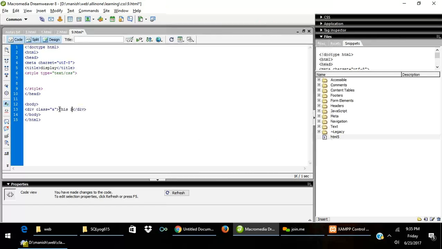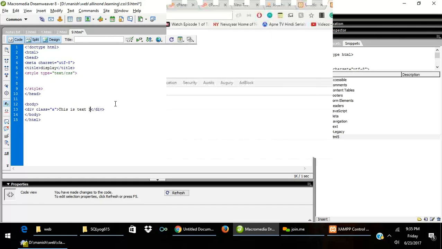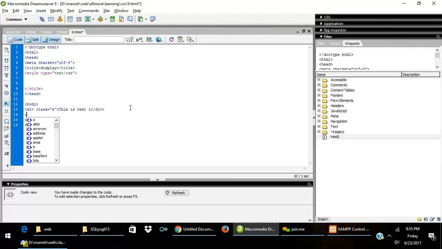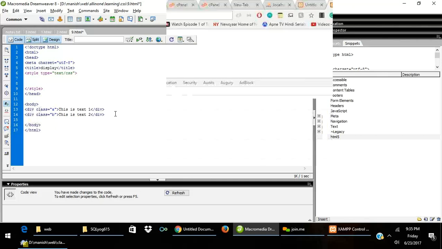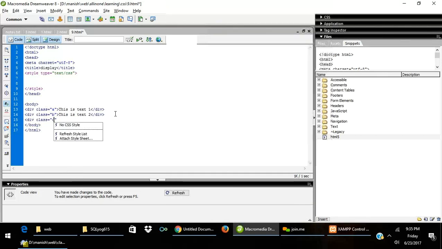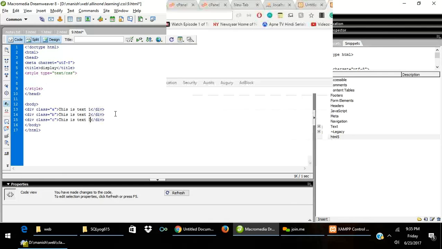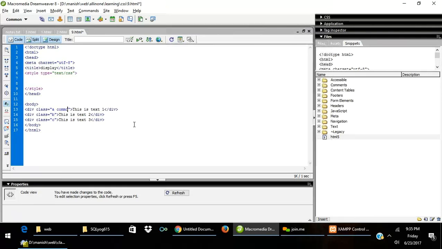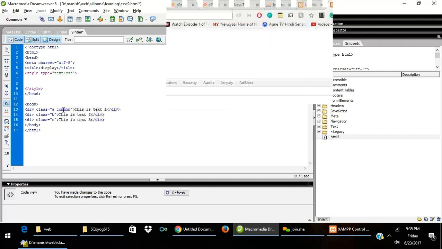This is text1. I will say div class B. This is text2. I will say div class C, and here I will say this is text3, and I will give some another class to it. Maybe I can say common. If I want to give two classes, I can give two classes by giving a space between the two classes.